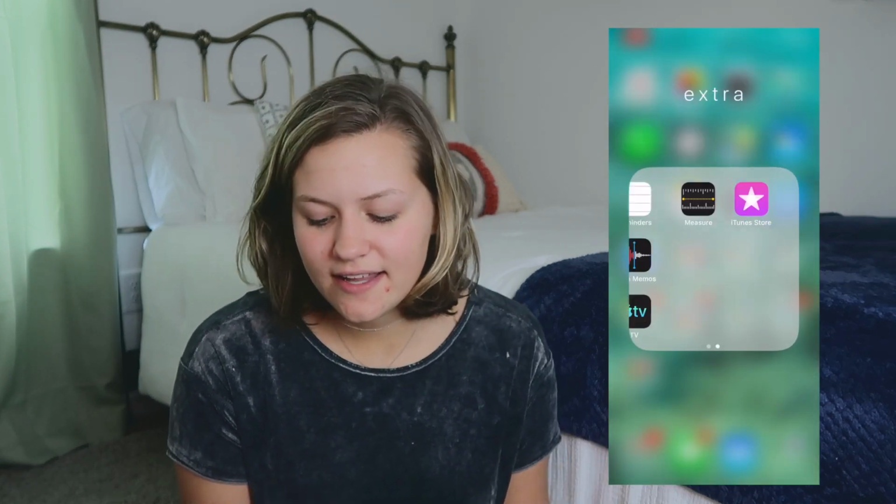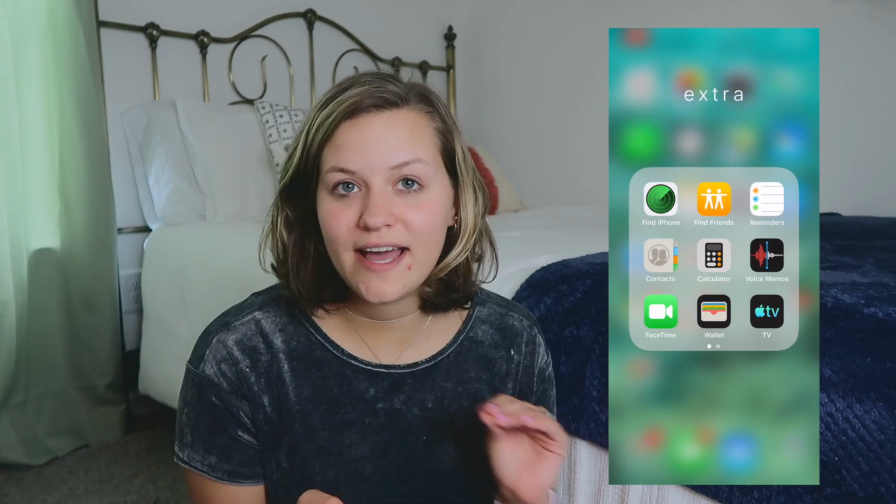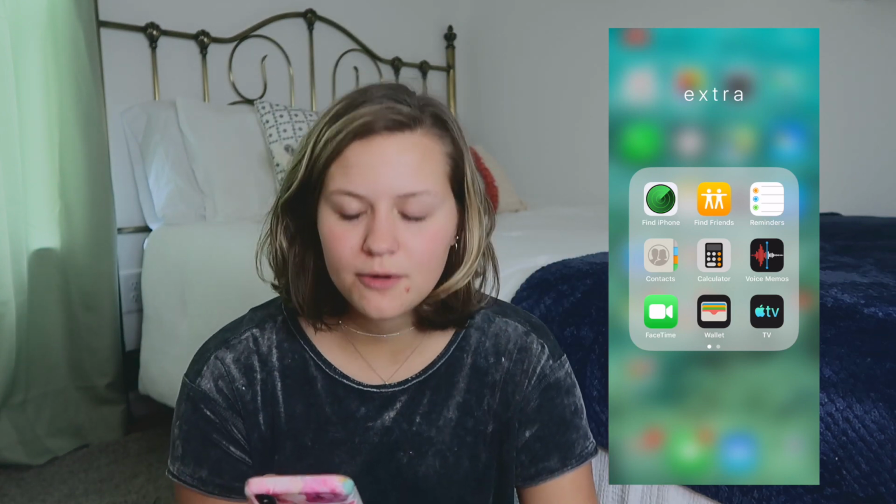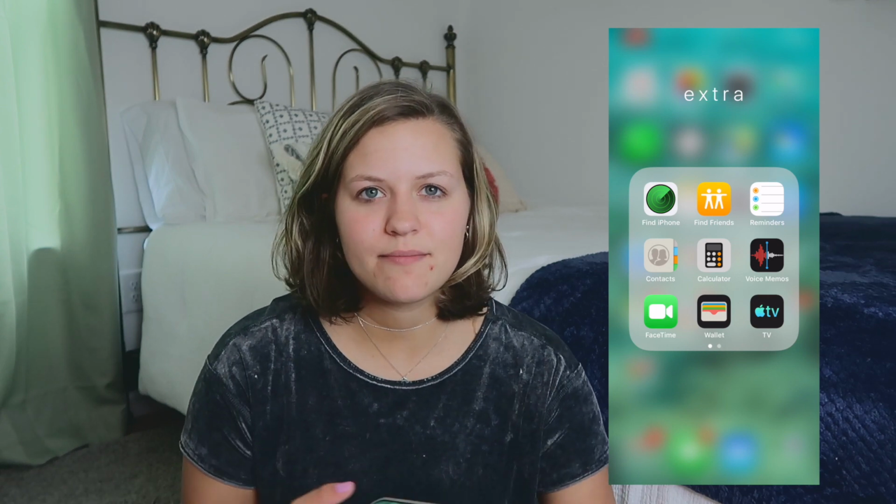So there's that. Then I have this folder called Extra, and these are all the extra apps that come on the phone that I don't want to get rid of, but I don't use them enough to delete them, or I don't not use them enough to delete them, if that makes sense. Basically, I need them, but I have to access them in other ways on my phone.